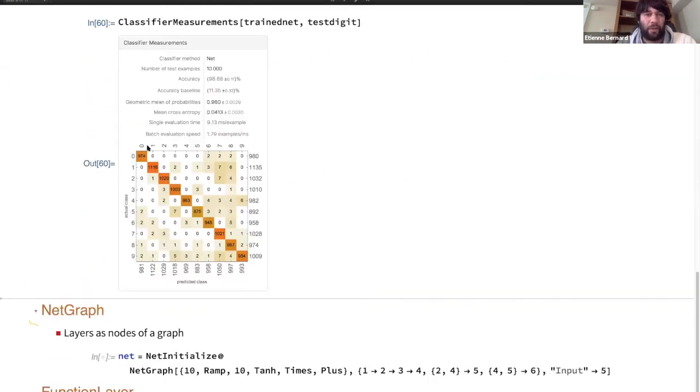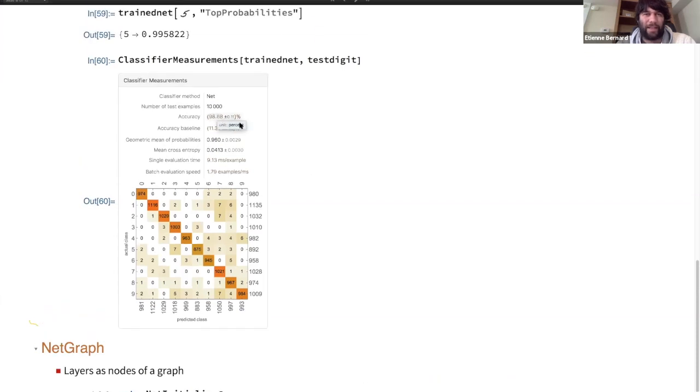Okay, so you can see the confusion matrix. You can see it's very diagonal. There's almost 98.6, 98.7% accuracy. It's a rather easy task. The state of the art is 99.5% or something like that, or even more.